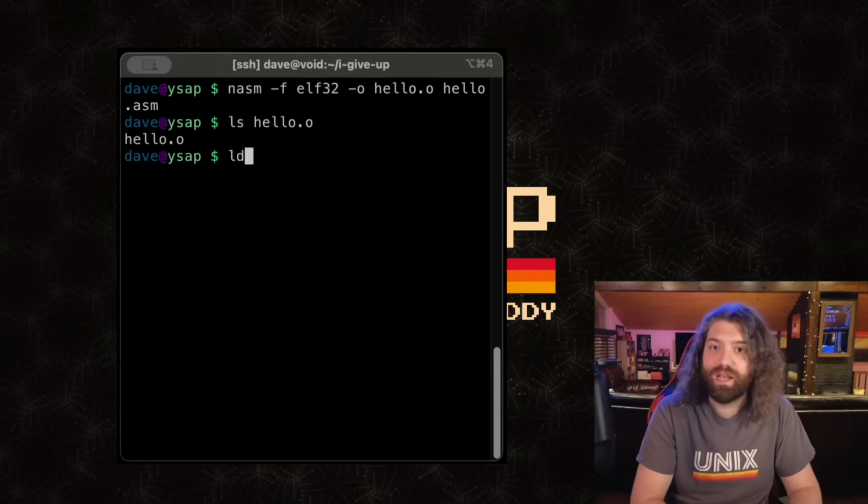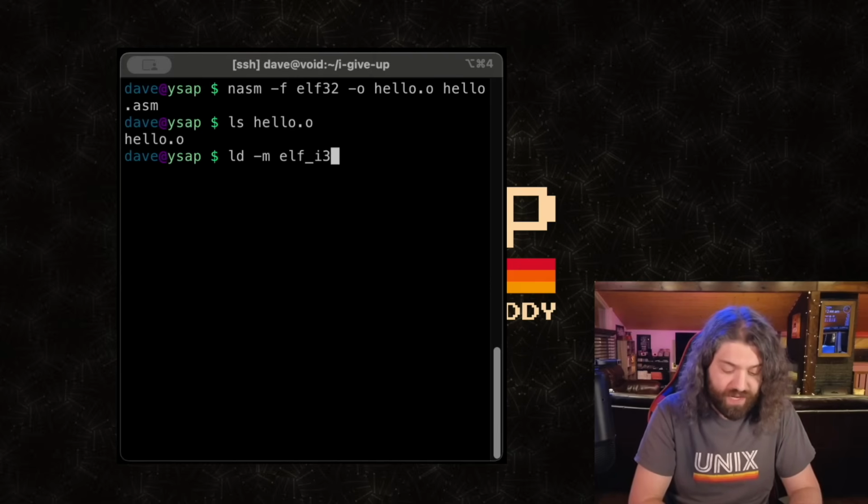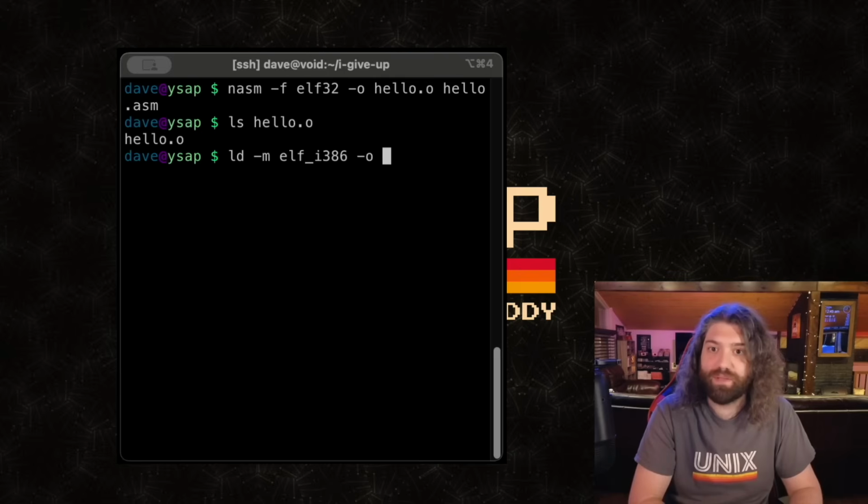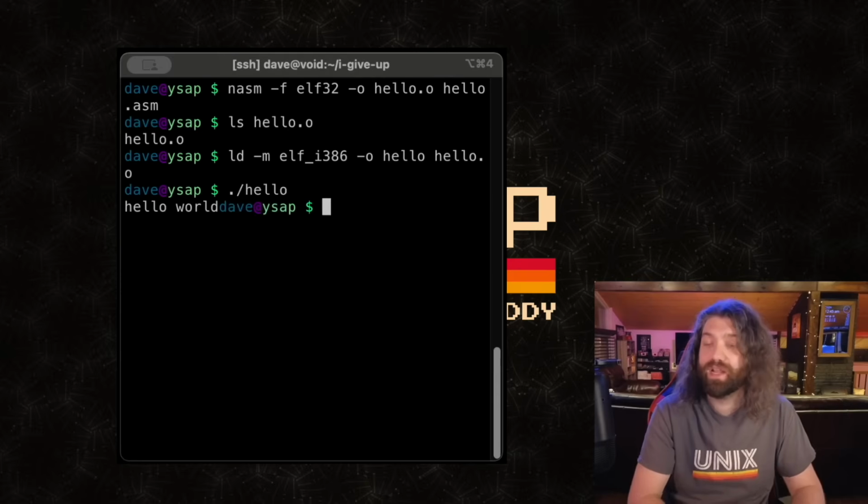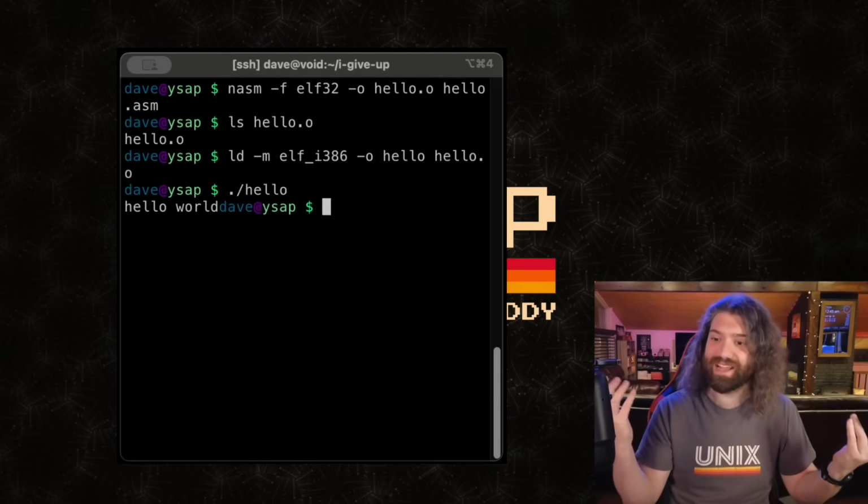We have it. Awesome. Now we can actually link it. This is where we make it executable. So we can do elf i386. This is just a way of saying x86 instruction set, 32-bit. Let's output to hello. That'll be the name of our binary, and the file we're reading in is hello.o. So there we go. A lot of setup there, but now we should have a file called hello. We can run it, and it prints hello world. Look at that. Isn't that amazing?